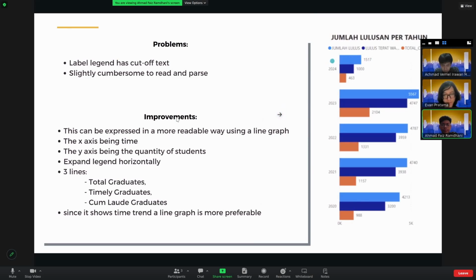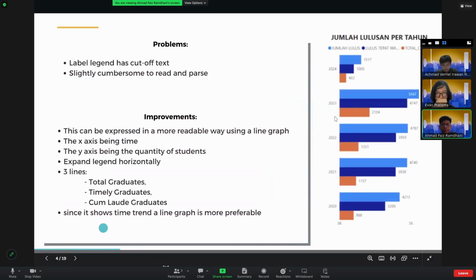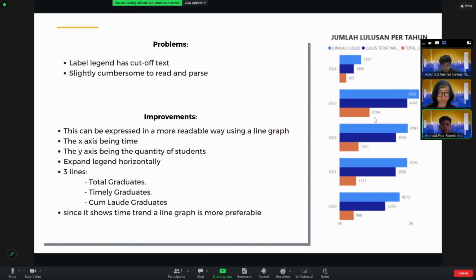And there are also some other problems. The table is very cumbersome to read because as humans we read from left to right, but this data shows time values from bottom to up, and that's not standard. So to improve it, you can express it in a more readable way using a line graph, with the x-axis being time, so 2021, 2022, 2023, and 2024, and the y-axis being the quantity of students.